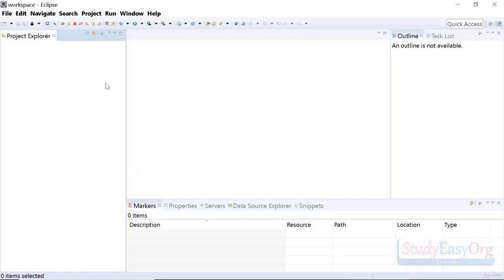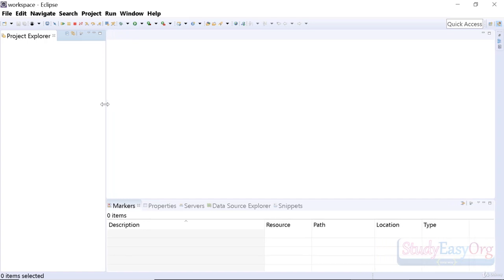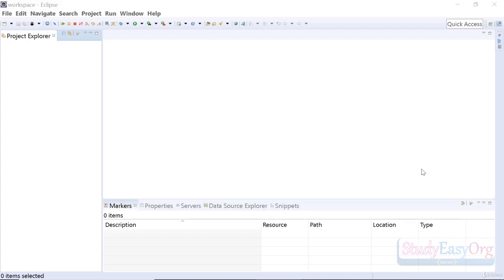Alright, now as soon as we close the welcome page, here is the default perspective. Now friends, we will make some small changes in here. We will minimize this task list and outline, and we will narrow down this project explorer, and this is the perspective which we will use. Alright, pretty cool, right? Now friends, let us add a project into our Eclipse IDE.